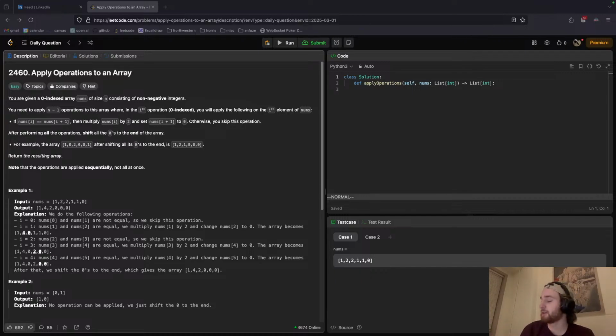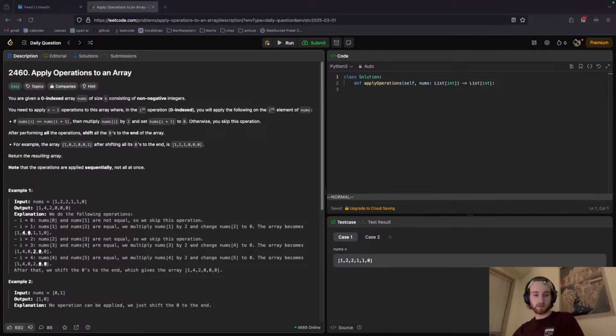Do I have anything else to say? I think that's it. So let's try this one out. Alright, I have not read this at all or looked at anything, so.